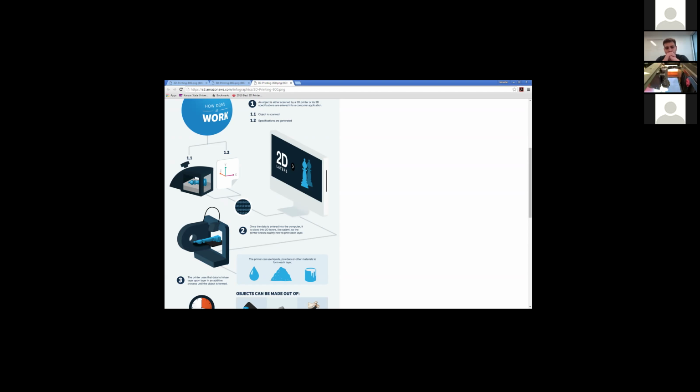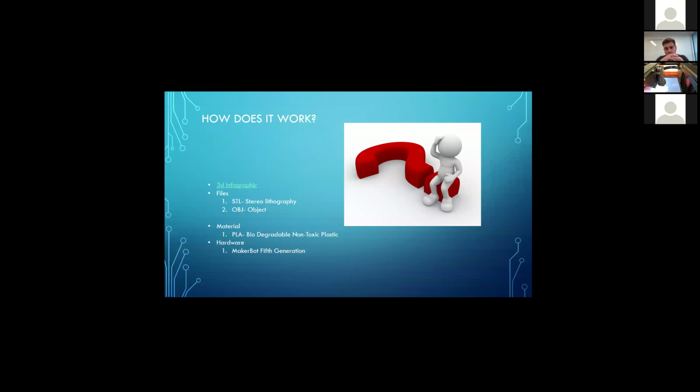I hope you guys are getting a chance to view and see just how we're using 3D printing here. But we have PLA as our material that we use. It's a biodegradable, non-toxic plastic. It's made from corn sugar, believe it or not. And when it burns, a lot of people say it gives off kind of a waffle smell.